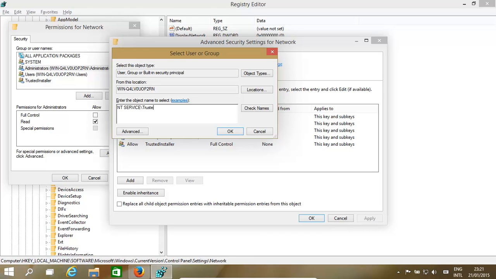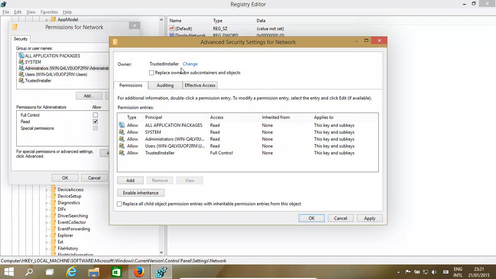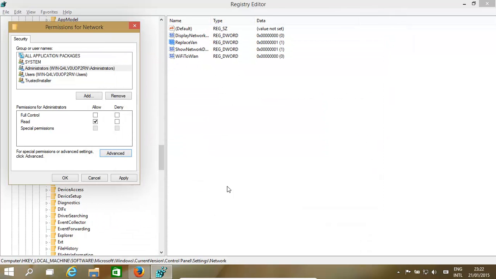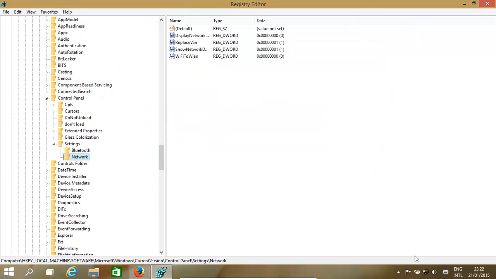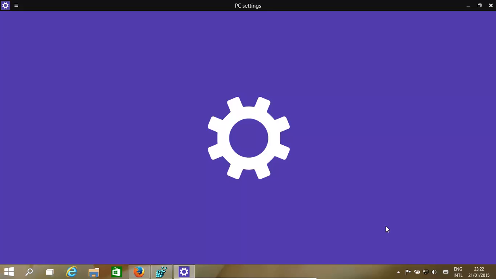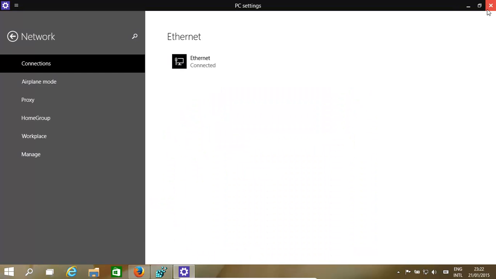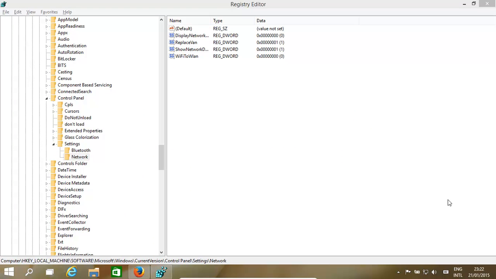slash TrustedInstaller. Okay, happy. There we go. That's now happily put back. Click on OK. Click on OK. And basically we can shut down regedit, and we have restored it back to its original. I kind of like the network flyout though.